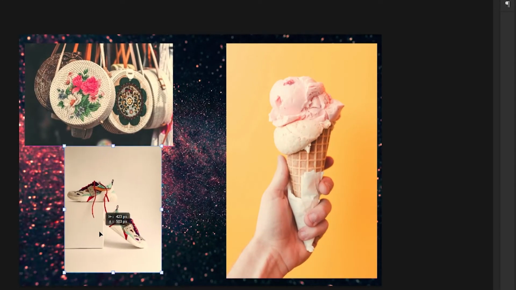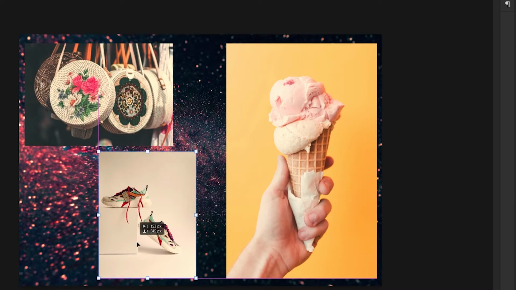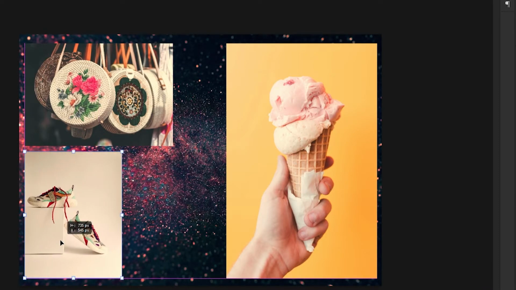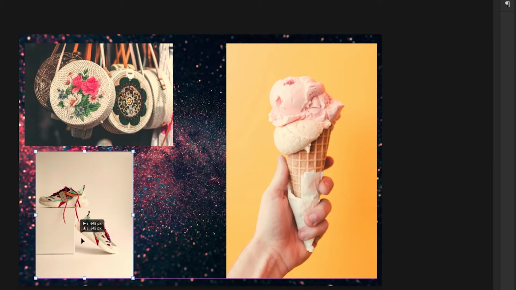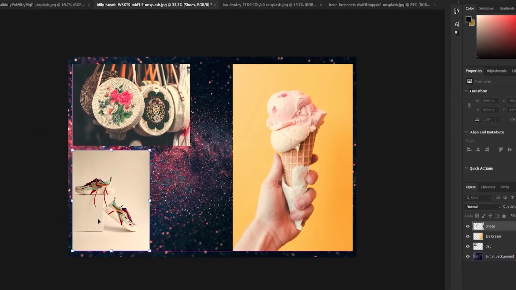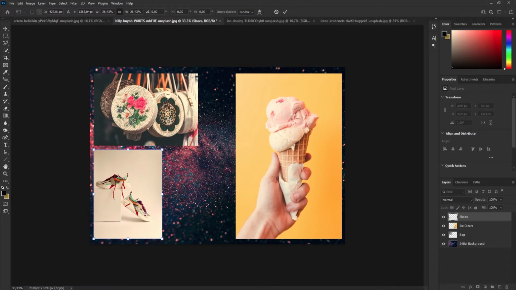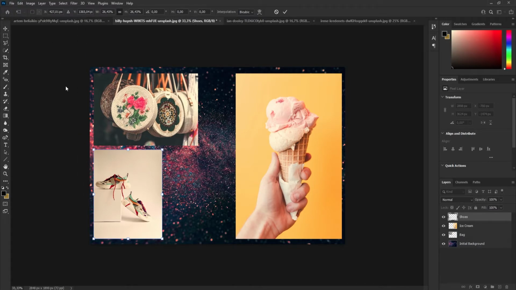And you can see this red line appearing. That is the alignment line, so that it can align with other objects or other images on the initial background. So you can put it on top of this image, and we're going to import another image file. Okay, let's click on OK first.